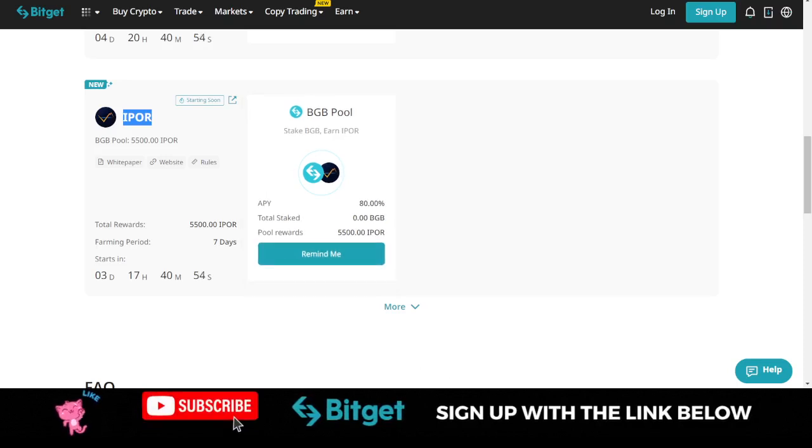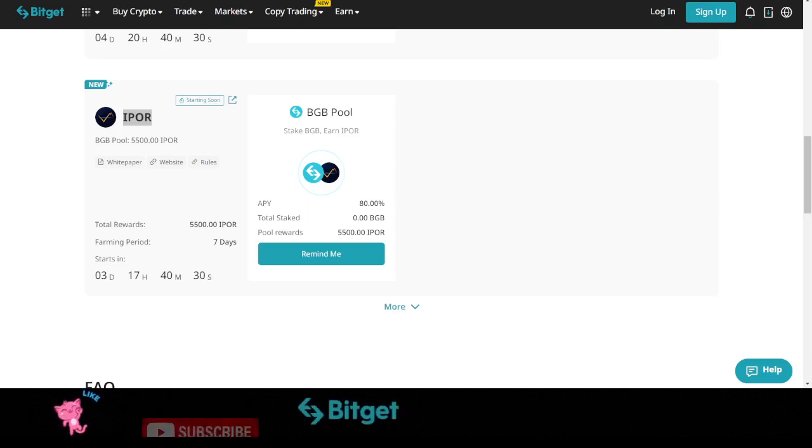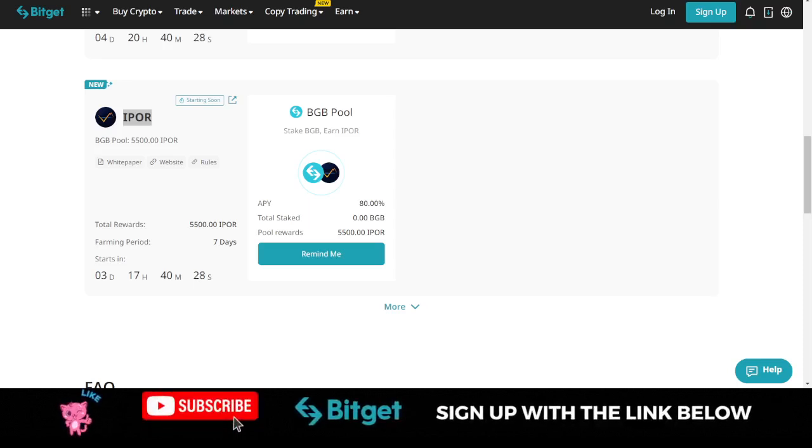So for this token in particular, as I just said, the launch pool will be starting in 3 days. That means the launch pool is going to start on the 20th of March. But deposit of this token will start on the 22nd. So if you have the IPOR token already, you can start depositing it into the Bitget exchange on the 22nd, and then trading will equally start on that 22nd. So on the 22nd, from 7 a.m. UTC time, deposit will be open, so you can deposit, and then from that 22nd, 12 p.m. UTC, you can start trading the token.